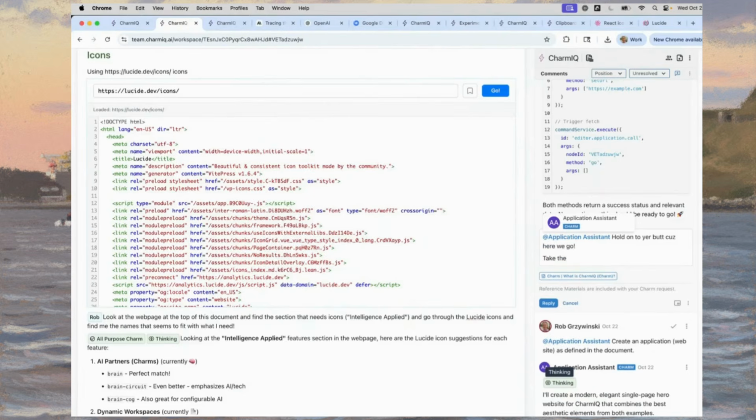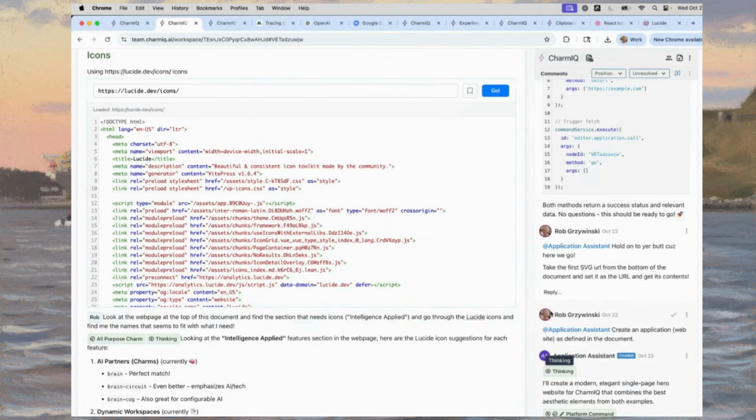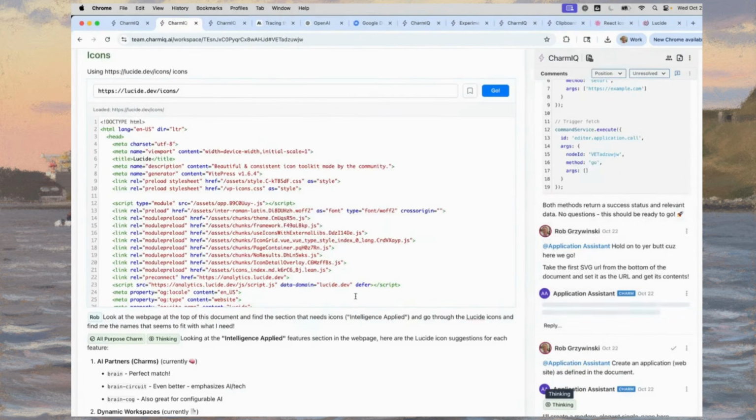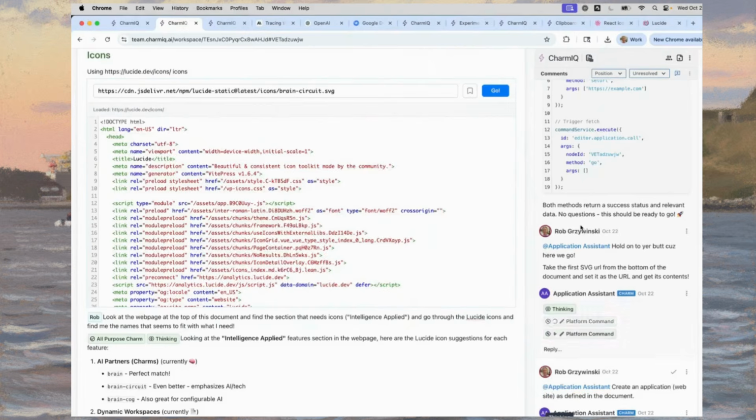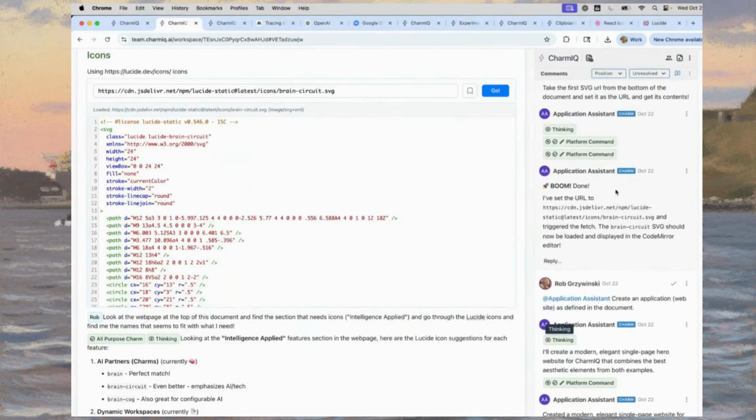Take the first SVG URL from the bottom of the document and set it as the URL and get its contents. In theory, this should work, which is really crazy. We'll see what happens. It's a crazy world if this would work. Again, it should work. Yeah, it set it to the first one, and it got it. As I would say, boom, done.